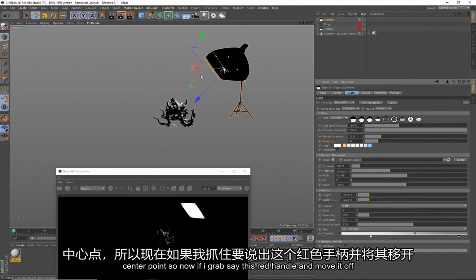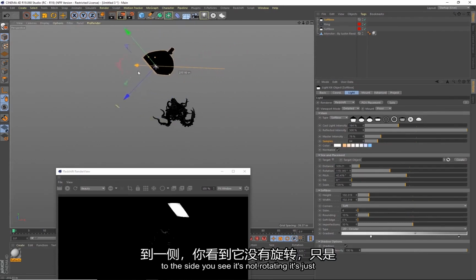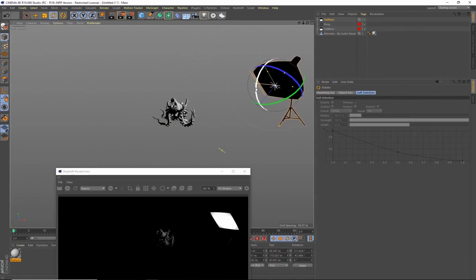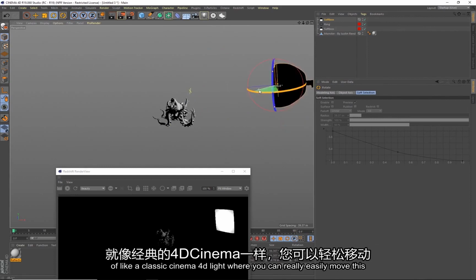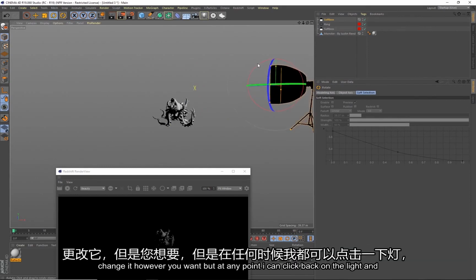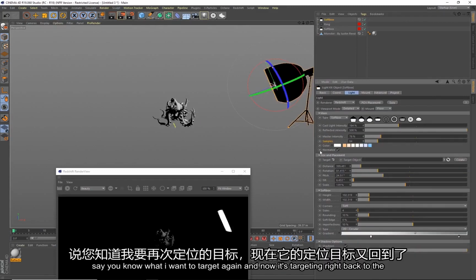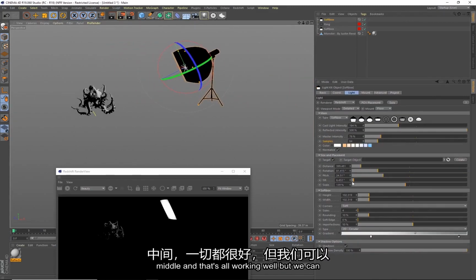So now if I were to grab, say, this red handle and move it off to the side, you see it's not rotating, it's just moving. So that's a nice, clean way of just getting basic movement, kind of like a classic Cinema 4D light, where you can really easily move this, change it however we want. But at any point, I can click back on the light and say, you know what, I want to target again. And now it's targeting right back to the middle.